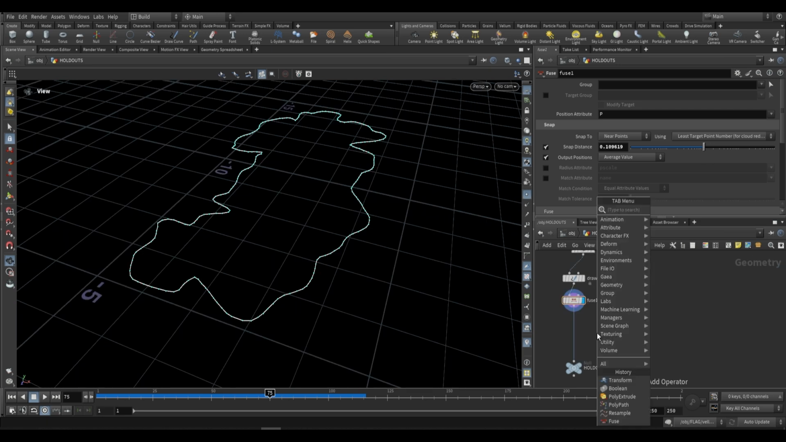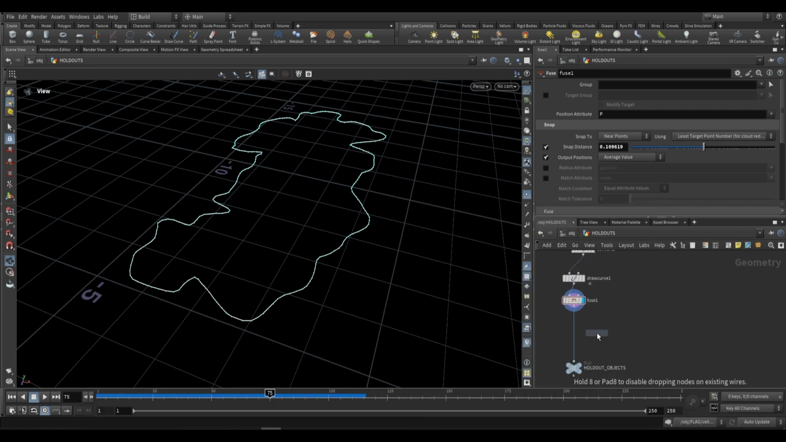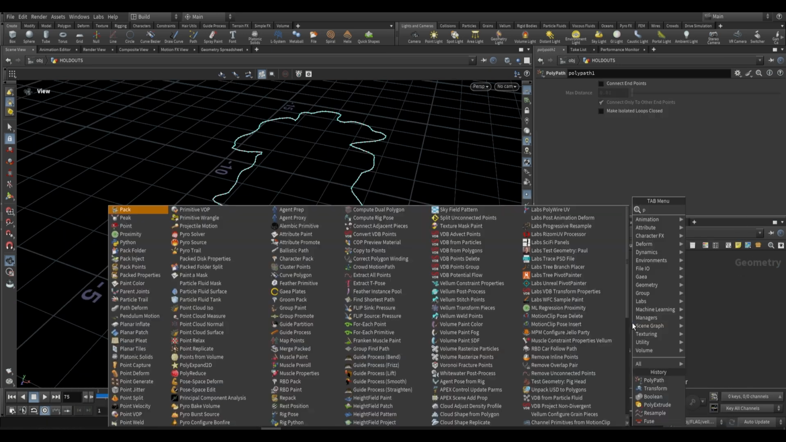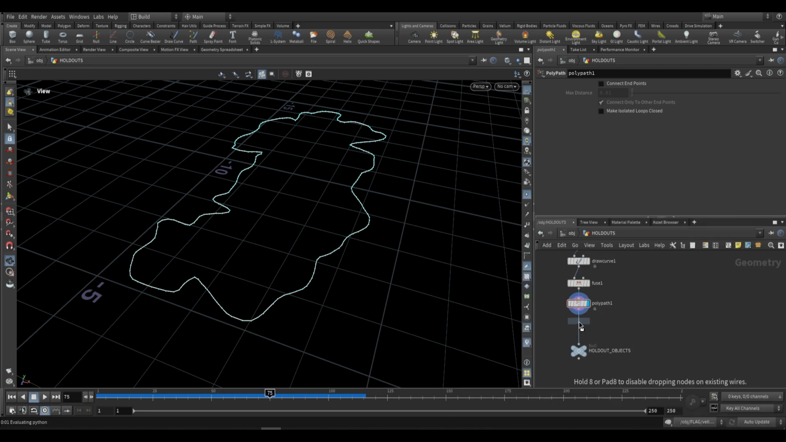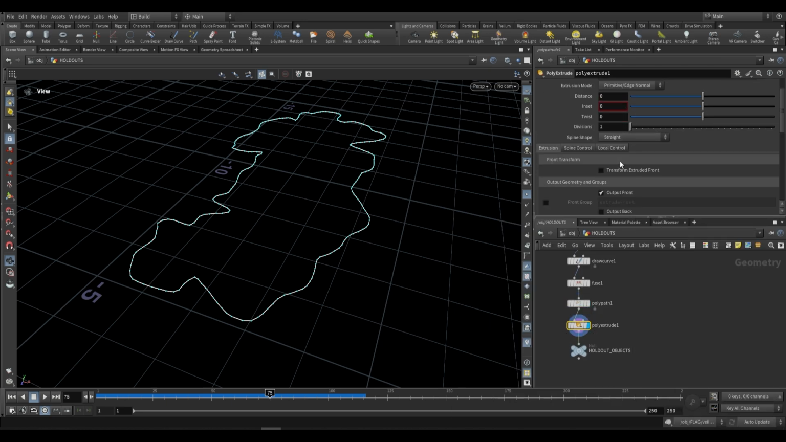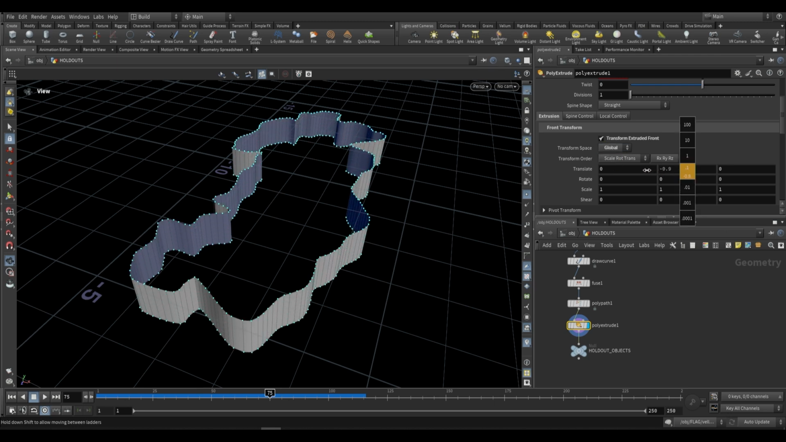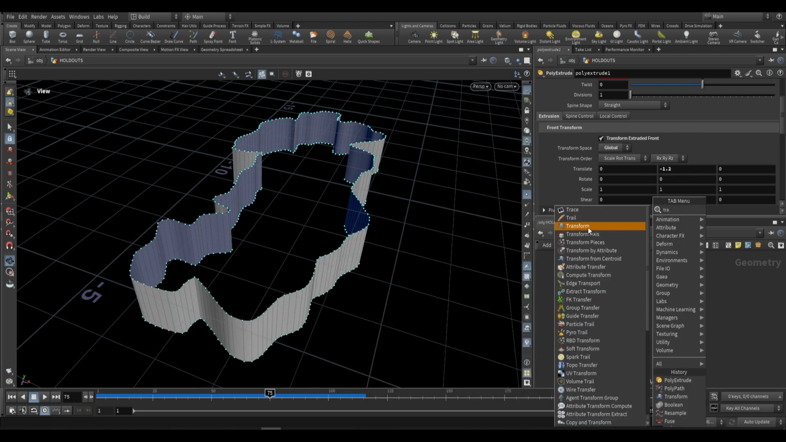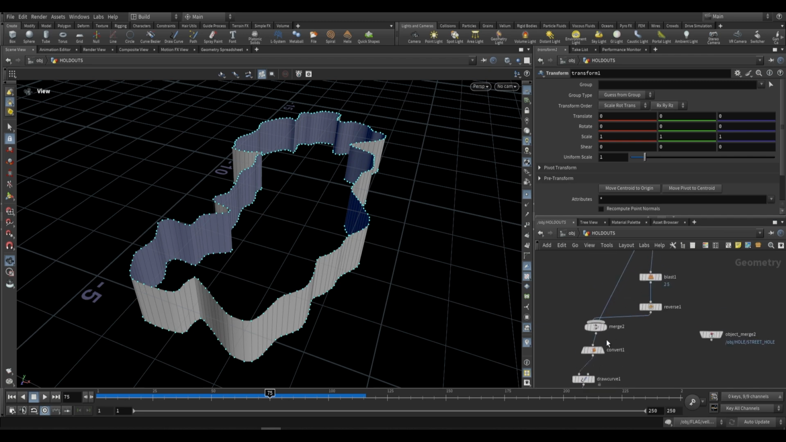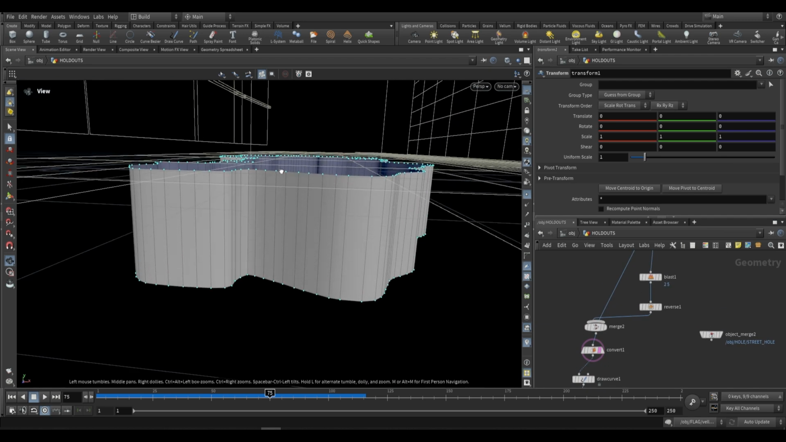Once we've done the fuse, we can use a polypath. So polypath, and then go ahead and use a poly extrude, extruding this down. So we won't be using the distance, but we will be using transform extruded front set to global and then pushed down. We will also move the entire thing up slightly, because if we take a look at our street, you can see that it's perfectly level with it.